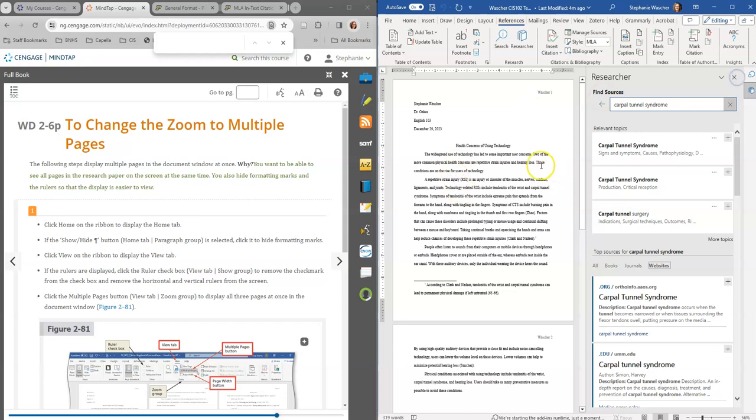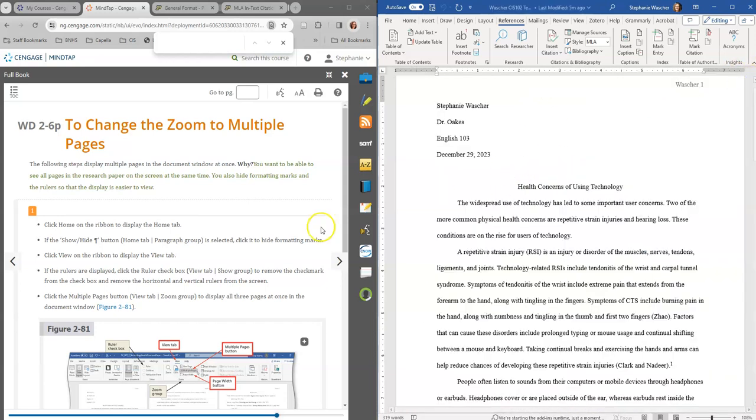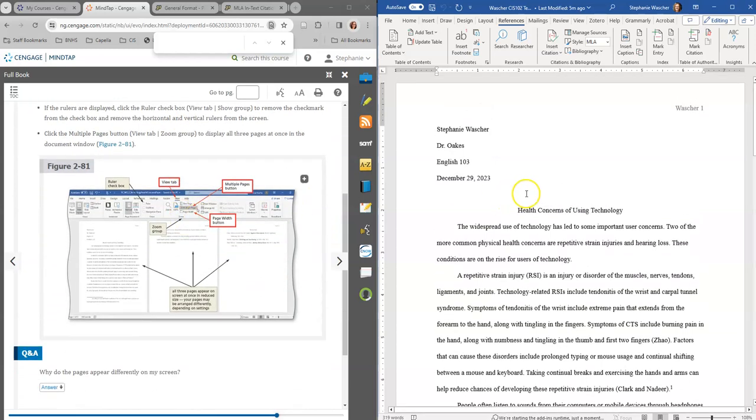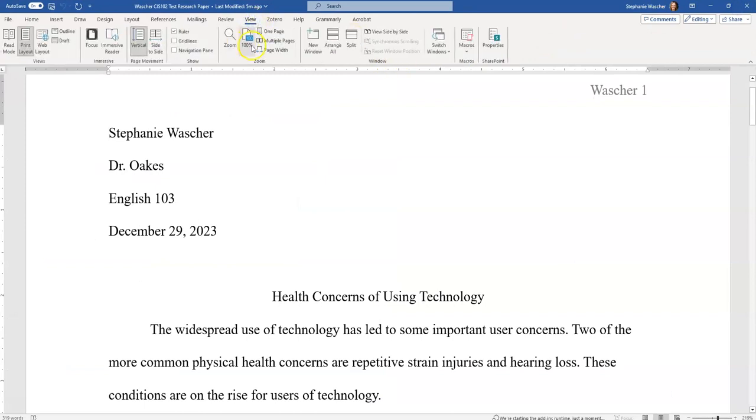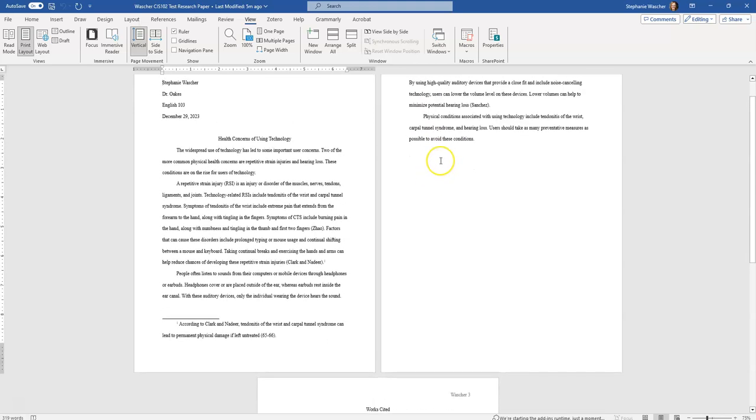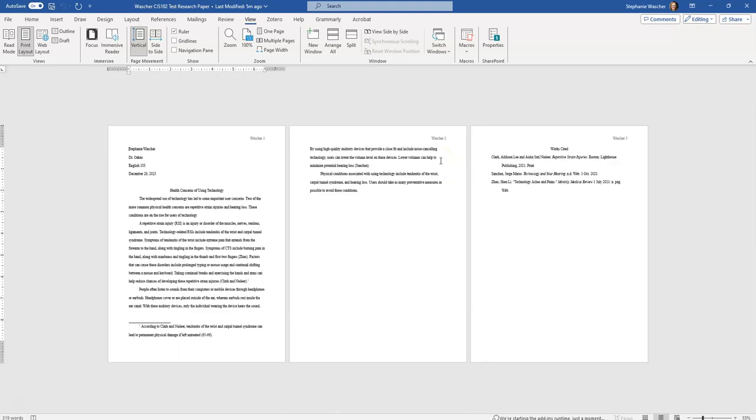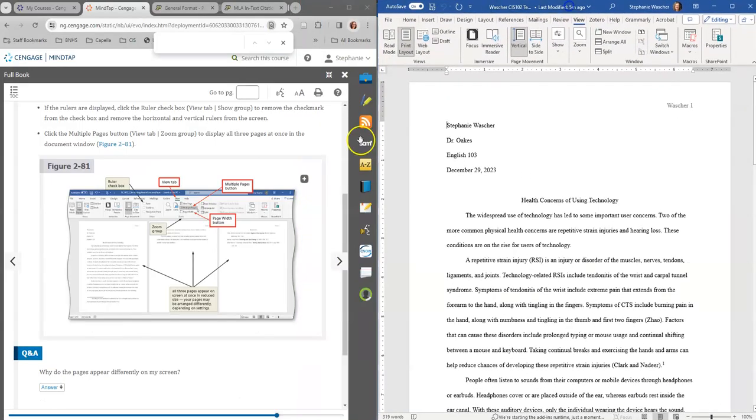So we can zoom multiple pages. I'm going to close out Researcher and the search. And we can show multiple pages on a screen. That was the view that I had. View. We can do multiple pages. If we zoom out, we can see all 3 pages on one screen. I'm just going to do 100%.